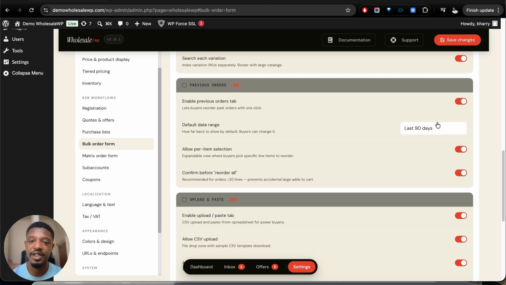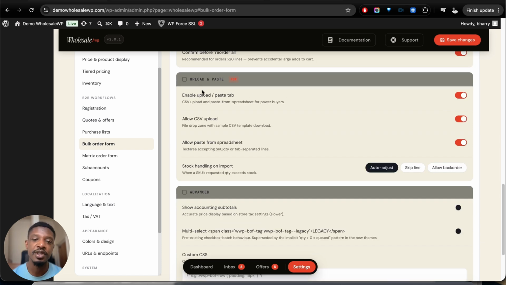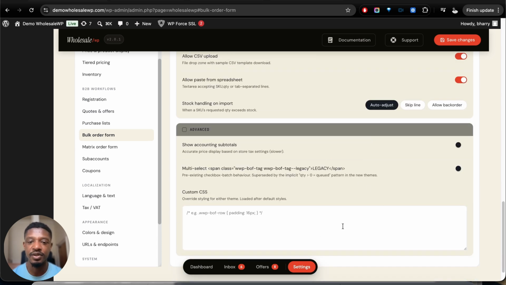Now we can specify the date range. We can enable this option here where we're allowing our customers to bulk upload their order sheet to our website. So again, that just makes it super easy for them to order exactly what it is they're after. All right, and then we can add some additional CSS here.